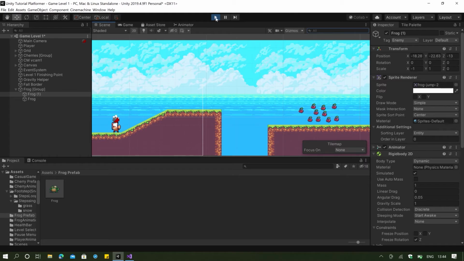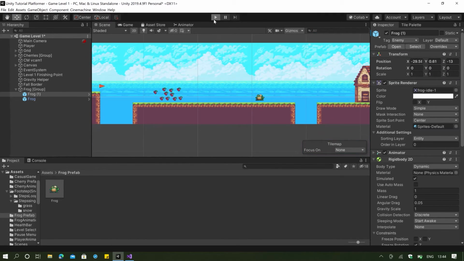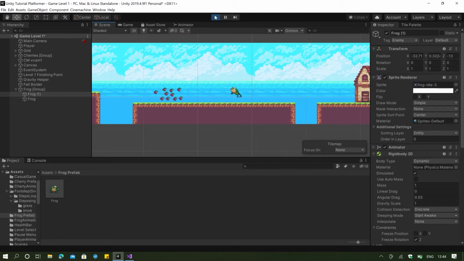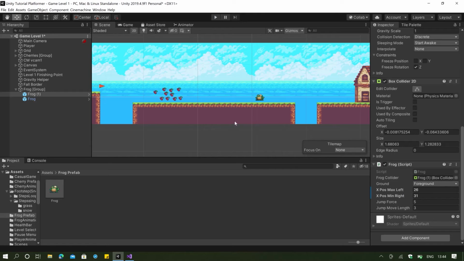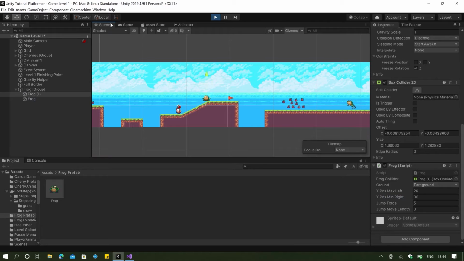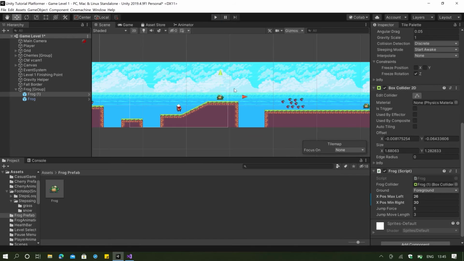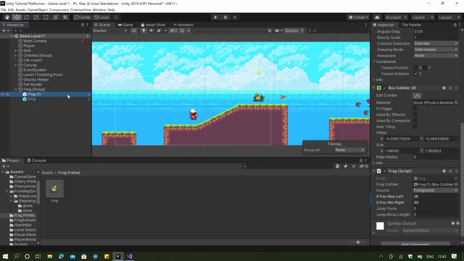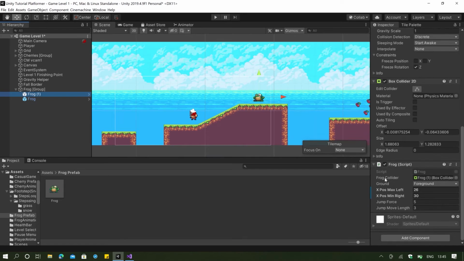The edge here is a little bit off, so I can just change the position, but as you can see, both of these frogs are unaffected by the new change in position because we are just changing the public variable. I can basically change it to like 30, for example, and that should do the trick. As you can see, yes, it has worked, and you can just duplicate by using the frog prefab and making sure you change the xpos max left and xpos min right based on the positioning.